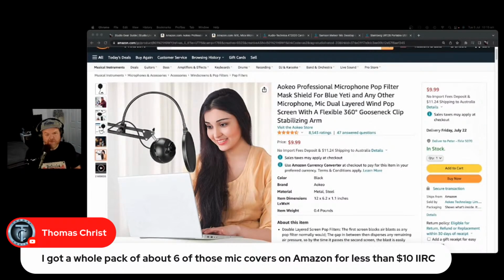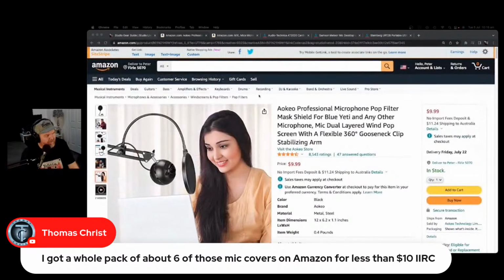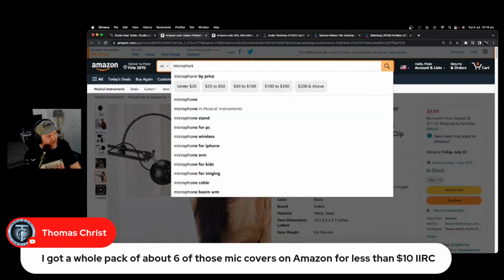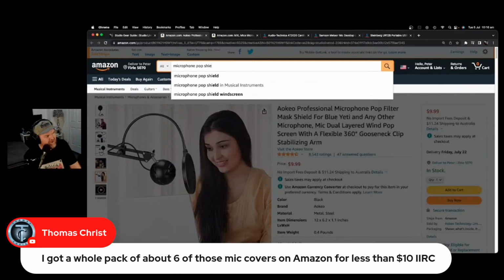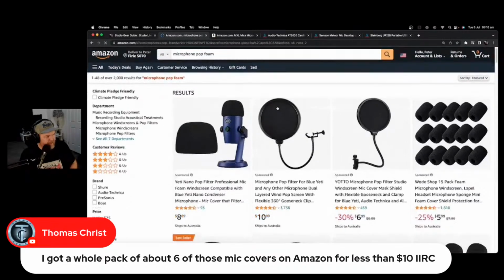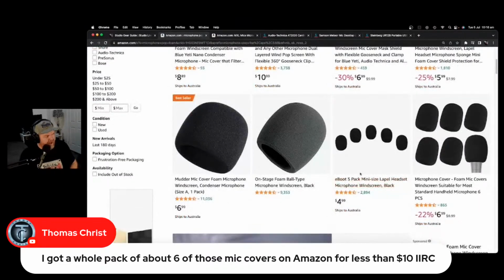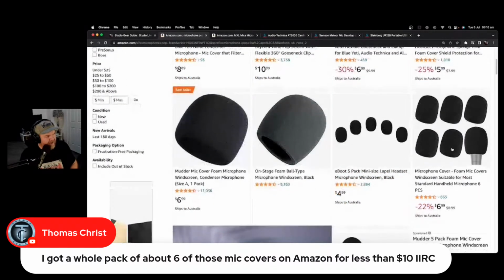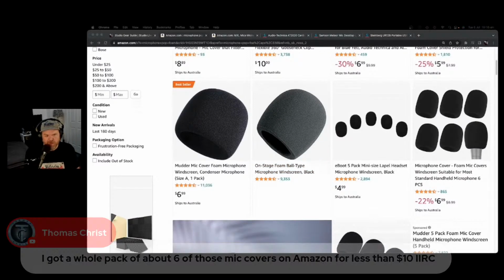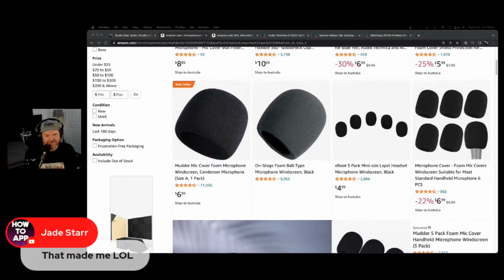Got a whole pack of about 6 of those mic covers at Amazon for less than $10. Yeah, and if you go to Amazon and search microphone pop shield or pop foam, I think is what you have to search for those ones. There you go. Look at that, 5-pack for $4.99, 6-pack for $6.99. So they're not expensive and they are super handy. Don't leave home without them. They are very, very handy.